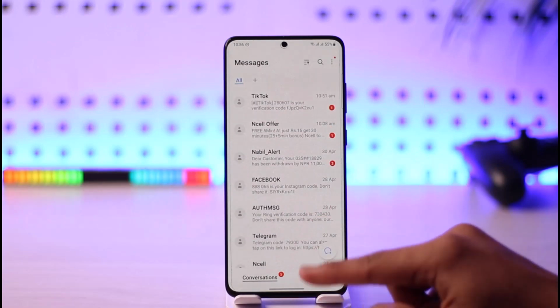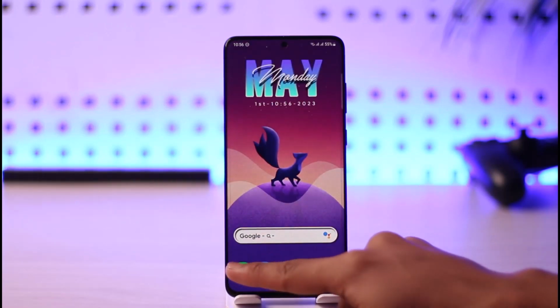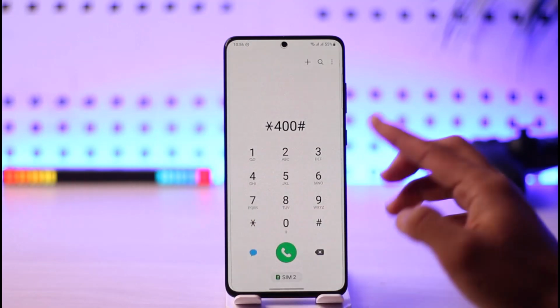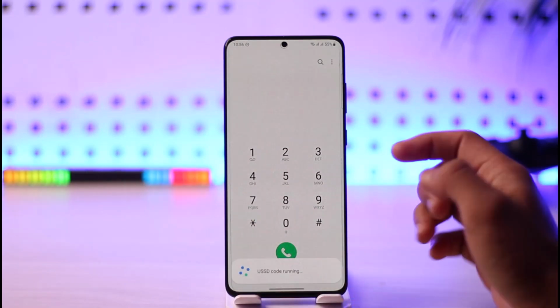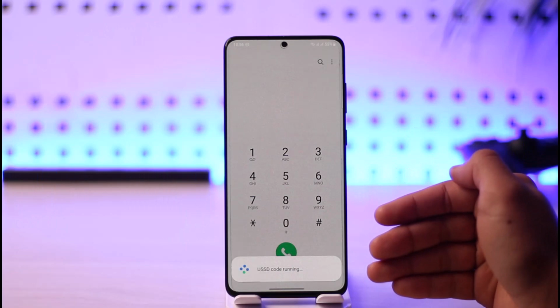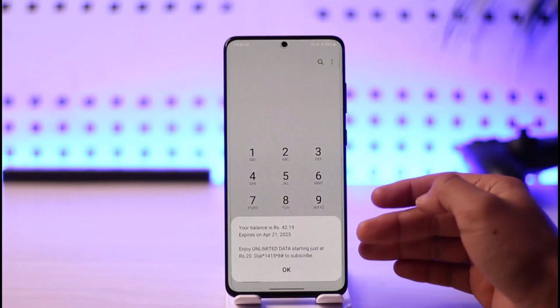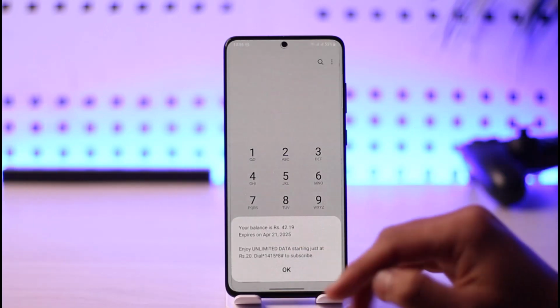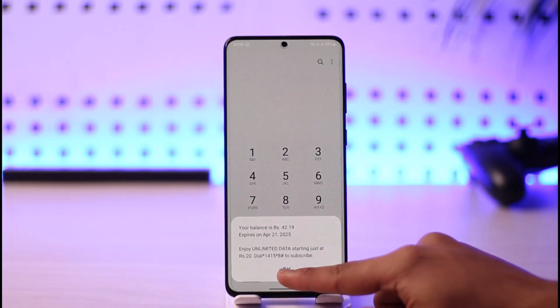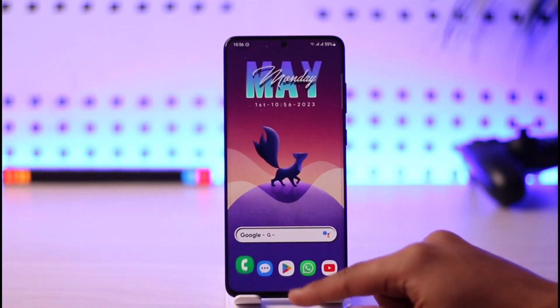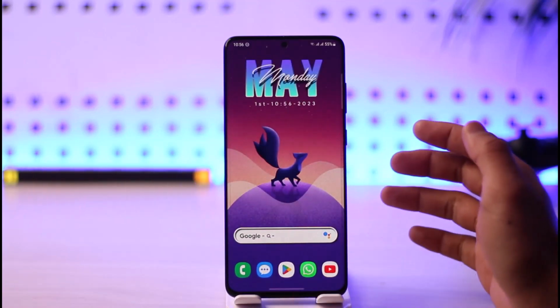Now one of the primary reasons why this happens is if you do not have enough balance. So I want you to first of all open up your keypad and then just dial for your balance code. Now this depends on the SIM card and the region that you actually live in. You just want to make sure that you have enough balance, at least up to 10 or 20 rupees or dollars depending upon wherever you are.